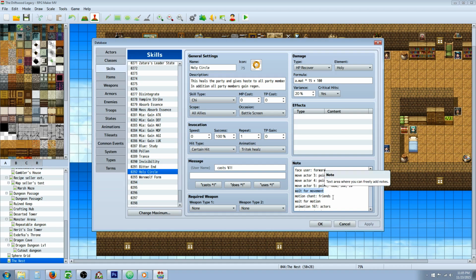At first I had them all just standing in air and floating, and I'm like, this kind of looks funny. So I tried to make a victory motion, but then it looked okay. But I thought the motion chant for all of your allies, in this case we're using friends is the term, looks really cool because it looks like they're all casting a spell, and it's fitting. Then we're going to show animation.